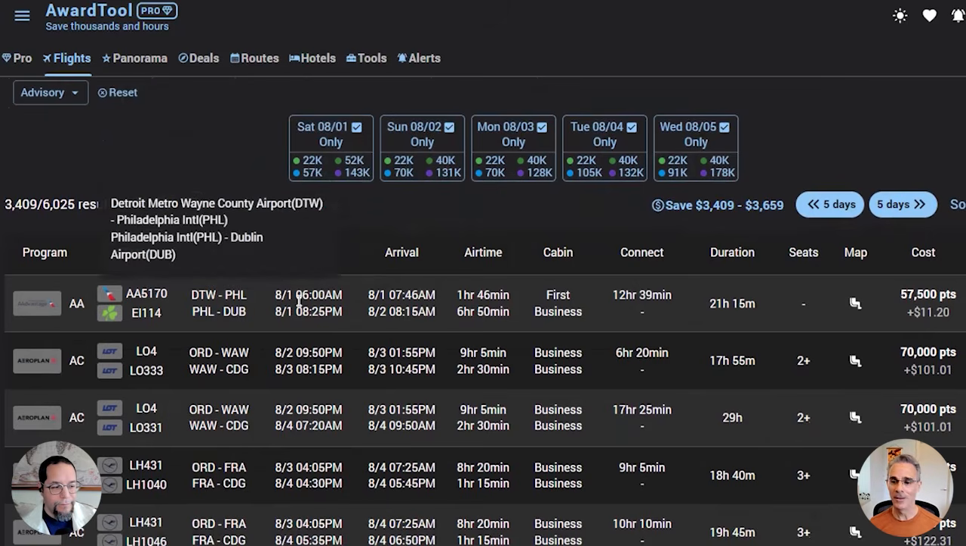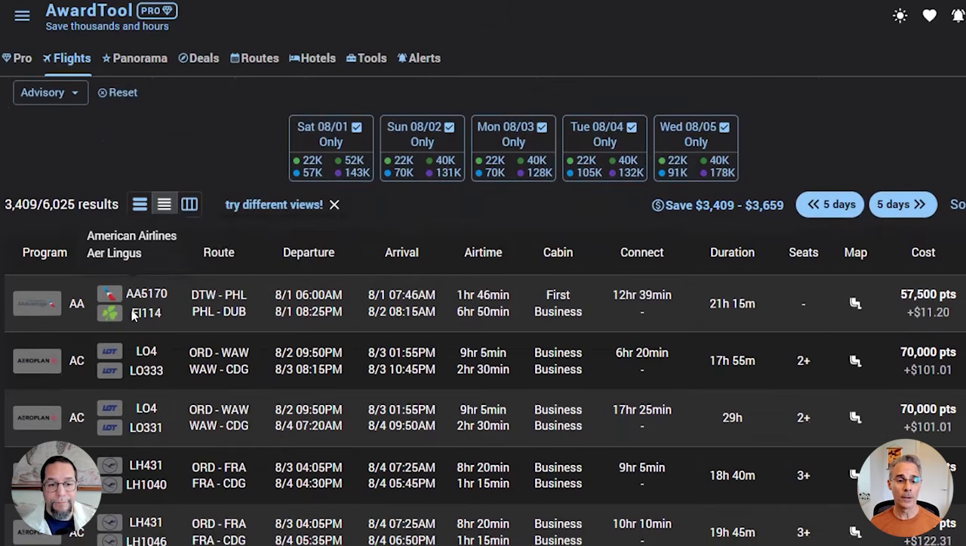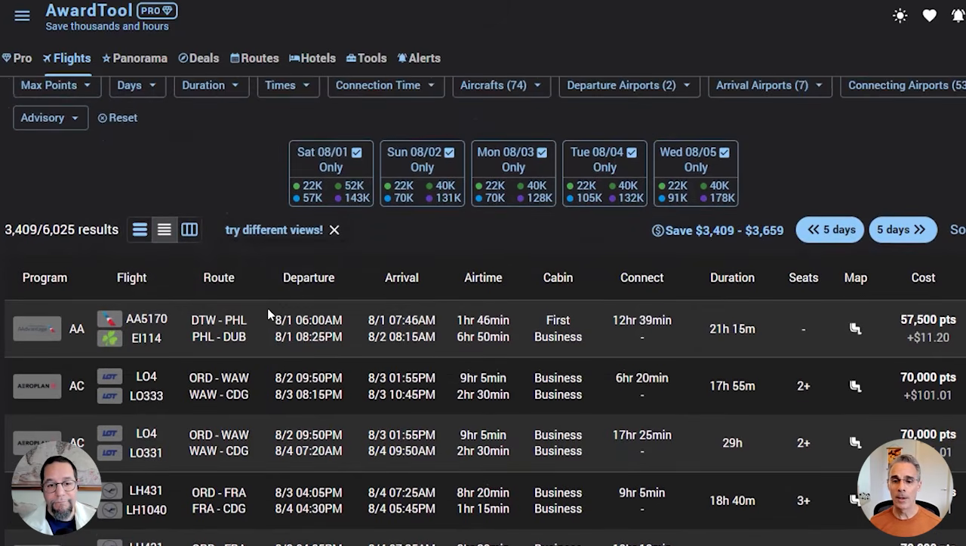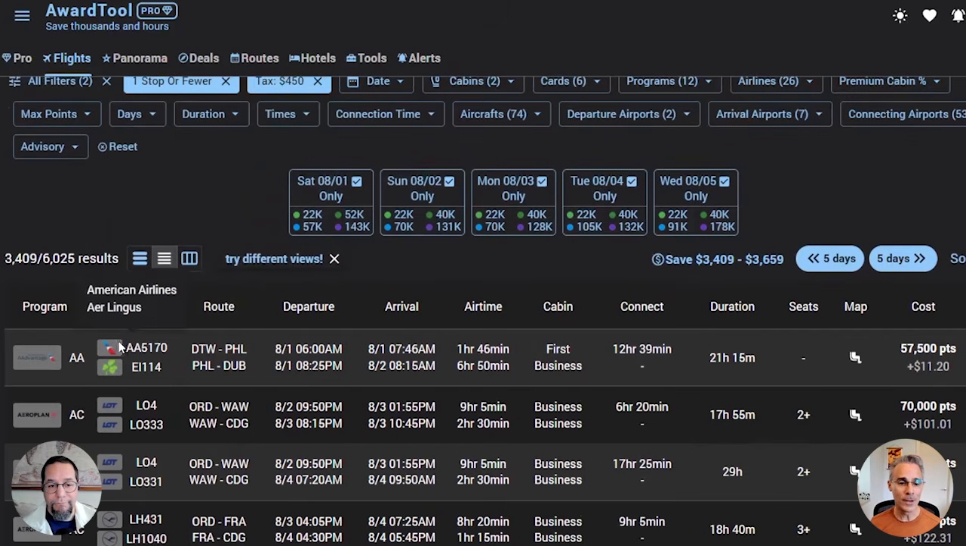And you could see that, wow, this is great. From Detroit, I can fly American Airlines to Philadelphia and then onward on Aer Lingus, it looks like, to Dublin. And I recognize these symbols, but you can also hover over to see more details, or you could change the display.